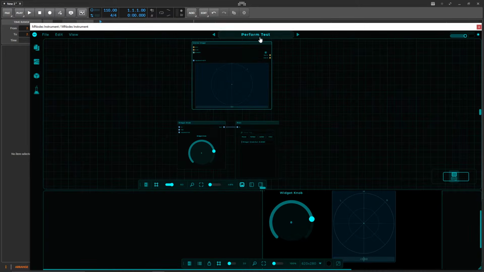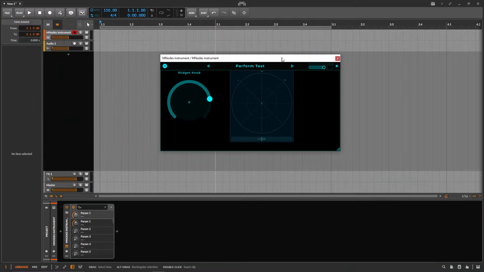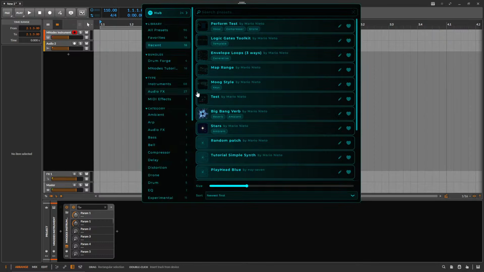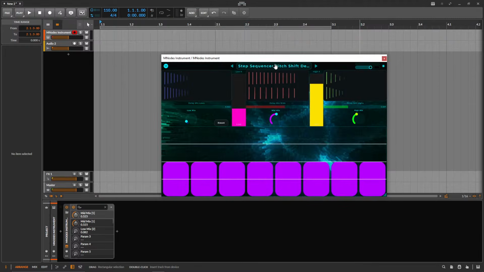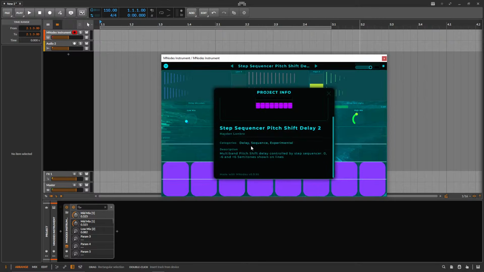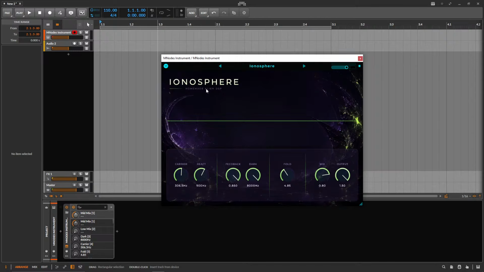And here we have the presets. Up here, there is the list with all the presets that you have on your machine. For example, here we have the project that we created, and when you come here, press perform test, double click, and here you have your preset. There are many more here. For example, this one is created by Hayden Lombro. So yeah, you can come here and jump to different presets created.